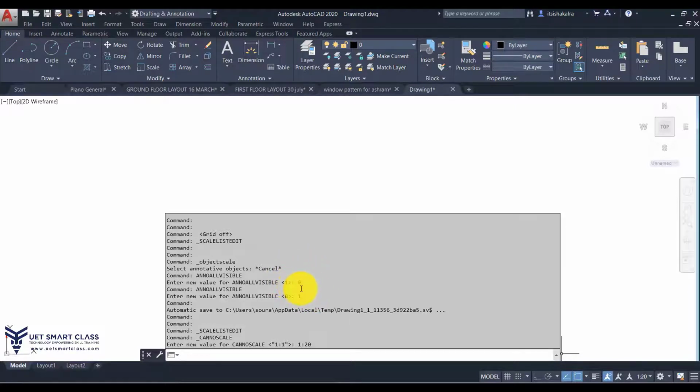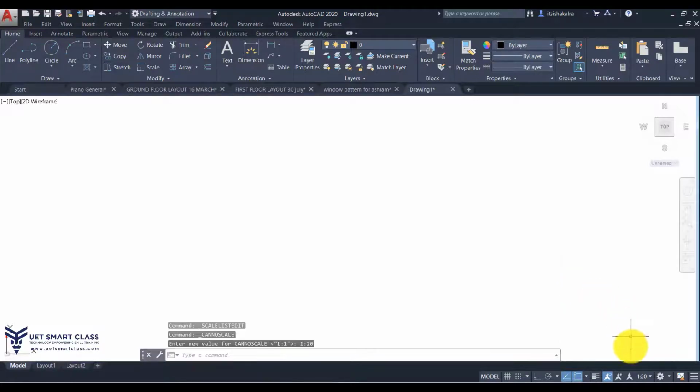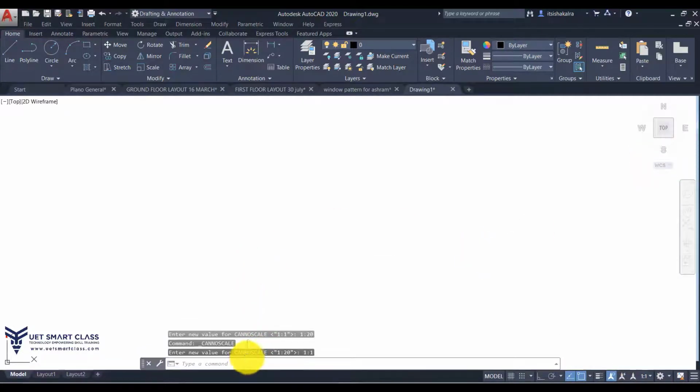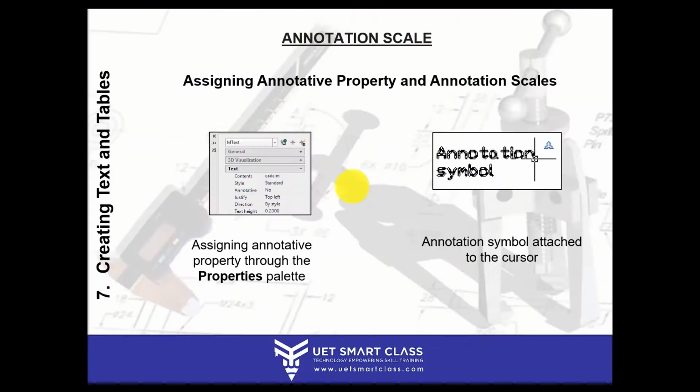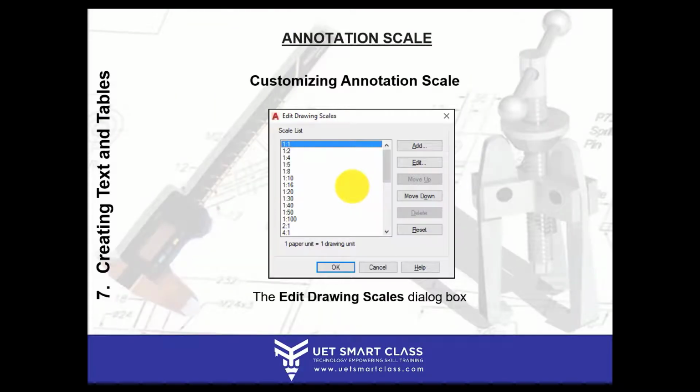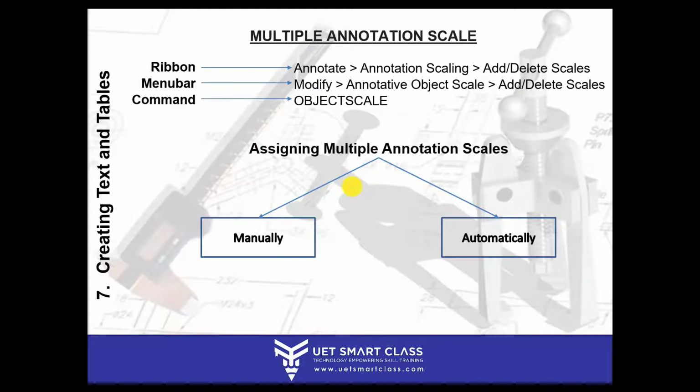You can give a value 0 as well. So here the last system variable which I used is CANNOSCALE. So now the CANNOSCALE value is 1:20. Otherwise, by default it was 1:1. Okay. So I'll go to 1:1. So see, it is again CANNOSCALE 1:1. So you can learn the system variables through your command line. Okay. So customization is clear. You can edit the drawing scales. Okay, next. Multiple annotation scale.